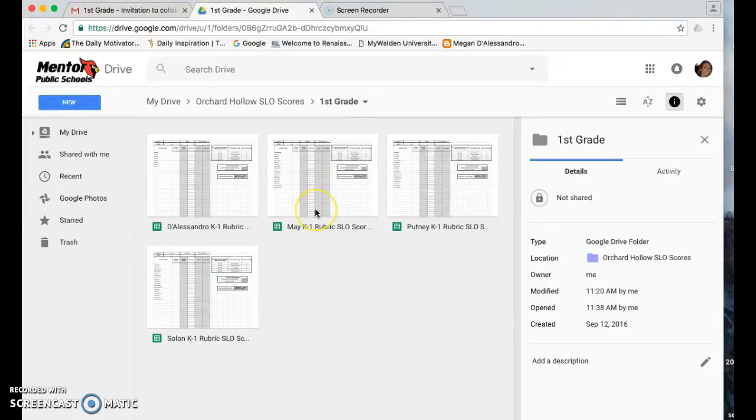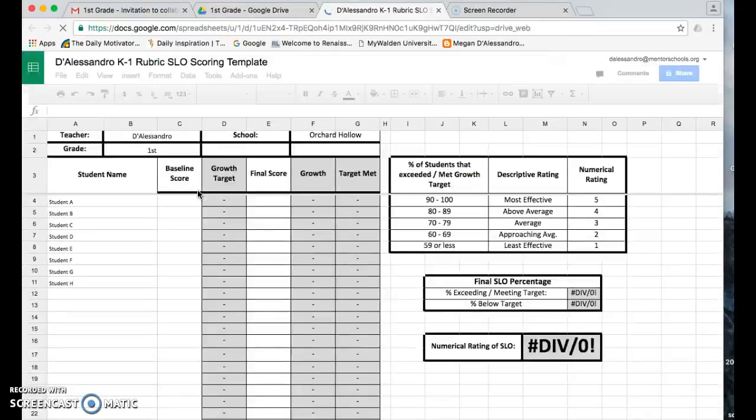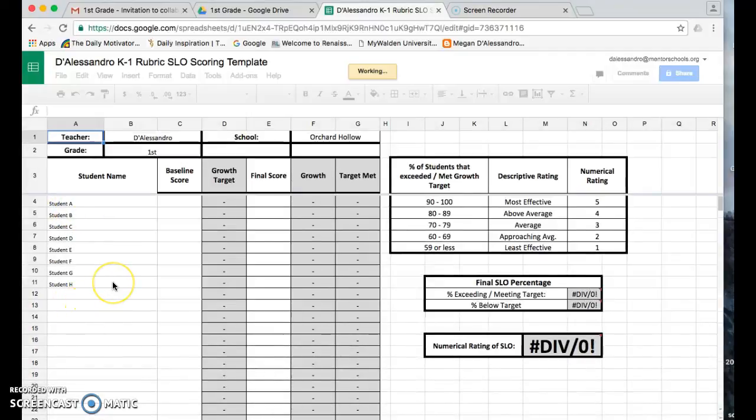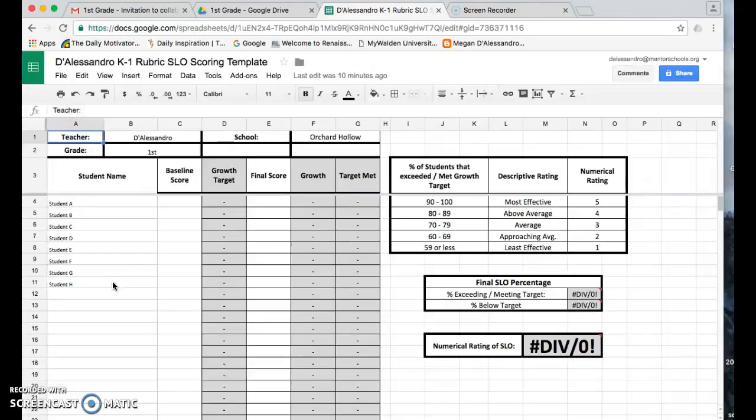And I now have each of your spreadsheets for your grade level in the folder. And of course, this one is mine just as an example, so I'll delete it later. So you'll find your own class and you'll open it up. And as you can see, I have entered just student A through H just as an example for you so that you could see how to do it. Your student names should already be entered here for you.